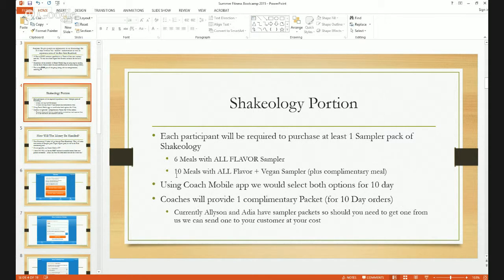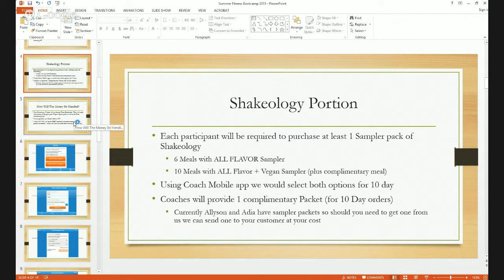And then you would just send us a check. Now remember, you would be making commission off of their order, so you're really not losing any money. So that's kind of how that works. So the next slide, I've gotten a little stuck on here.